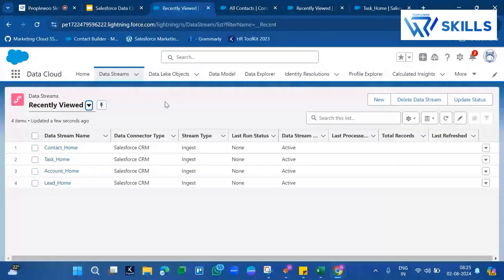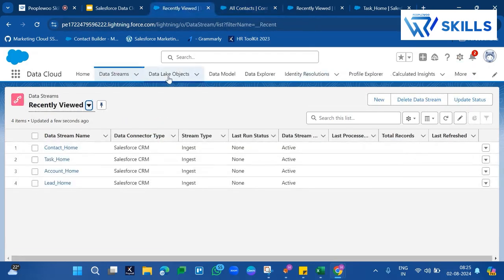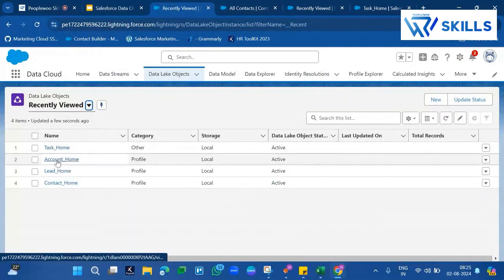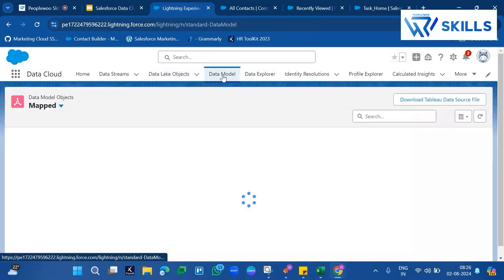So what is the difference between a data stream and a data lake object? A data stream is a connection to a source system. A data lake object is the container of data from the data source object. Now, if you go and open a data lake object, it will not contain any data for now. Suppose you open contact data, it will also not have any records. A data lake object, you have to map with the in-house customer 360 data model.